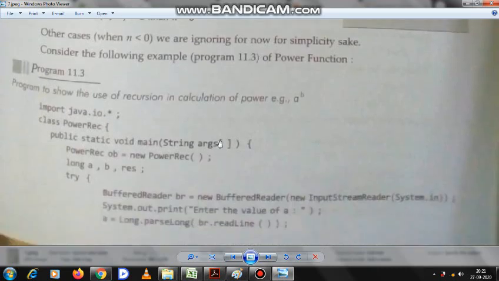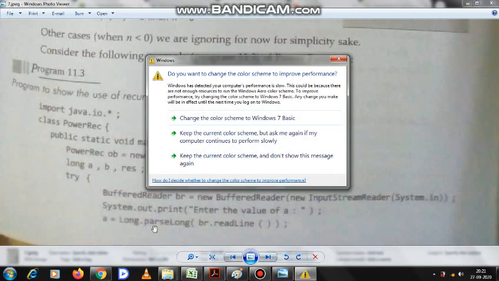Now this is the example. We will calculate a to the power b. Here we are using the BufferedReader class, so we are importing java.io.*. After that, we are creating an object ob of that PowerRec class. Why are we creating the object? Because later on we will access the method with this object. After that, we declare some variables.